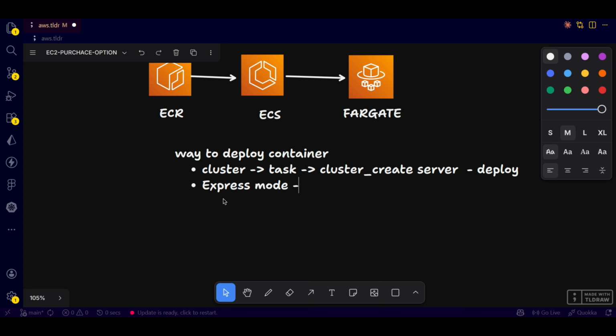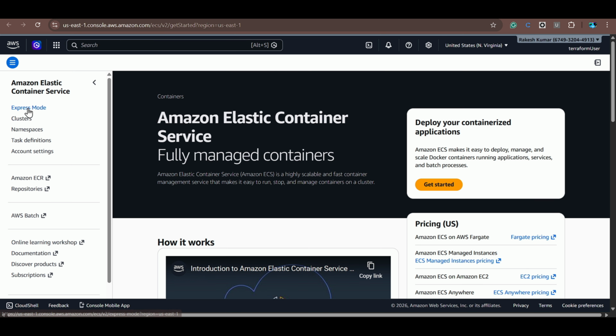Basically, what you need to do here is just mention the image from ECR, and then it will deploy. That's how simple it is. So we have express mode. We'll go with express mode first, and later we'll cover the second option.